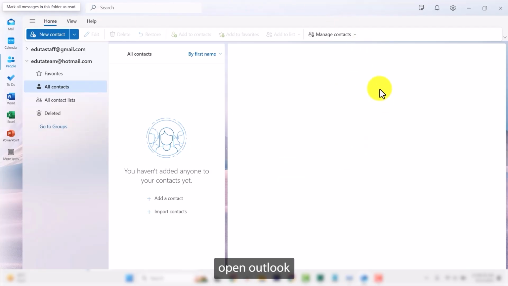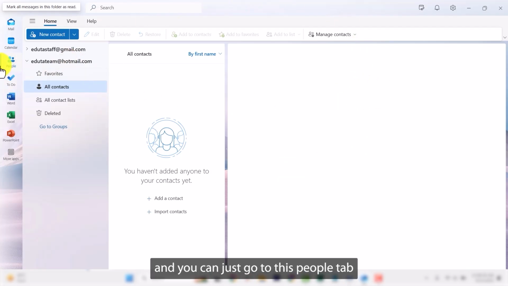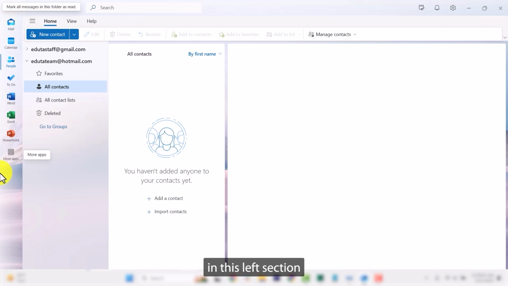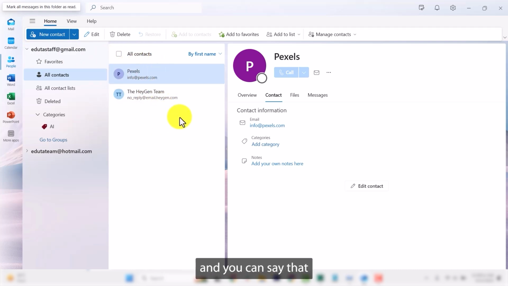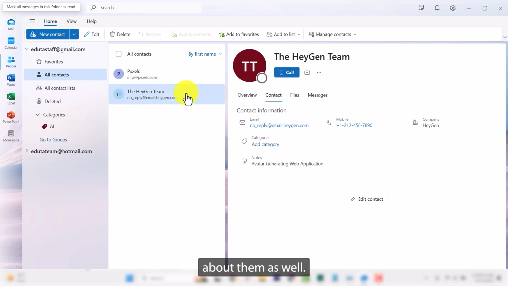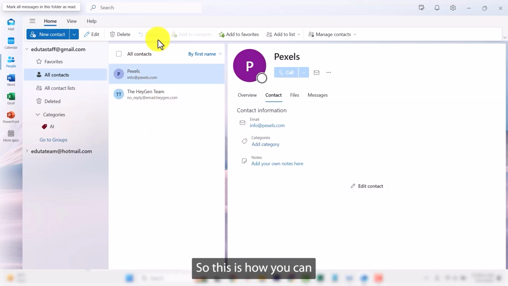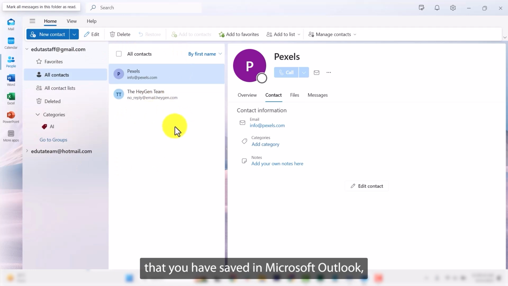Open Outlook like this one, and you can just go to this People tab in this left section. When you click on that, as I have saved two contacts so far, they appear as all contacts, and you can see that I have saved a little information about them as well. So this is how you can access the contacts that you have saved in Microsoft Outlook.